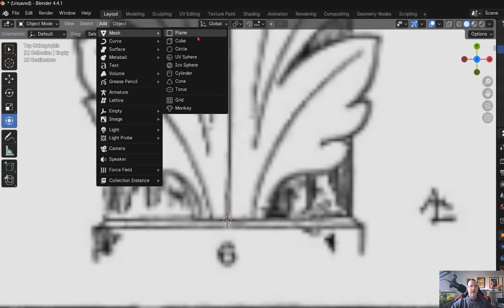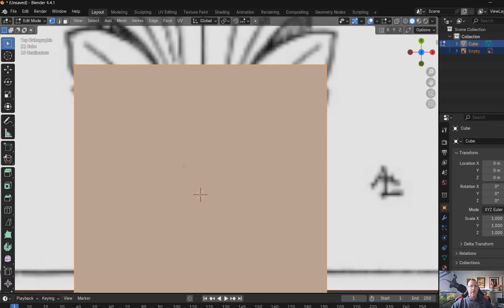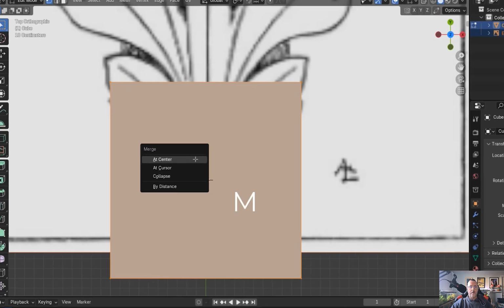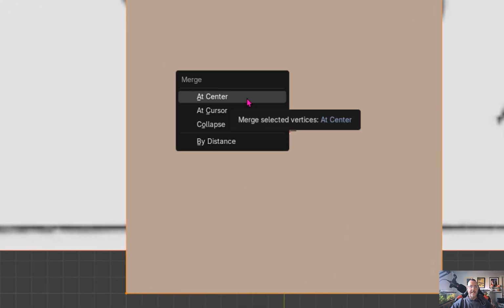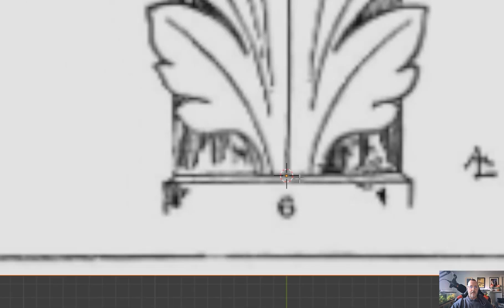Add Mesh Cube. Switch to Edit Mode. Type the letter A to select all of the vertices. Then type the letter M to merge them. Choose At Center. That makes a single vertex right there at the point of origin. And we will now use that to trace the leaf.